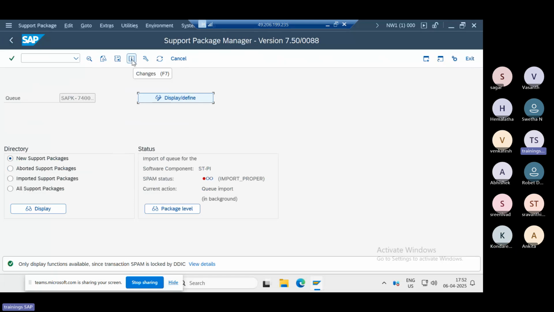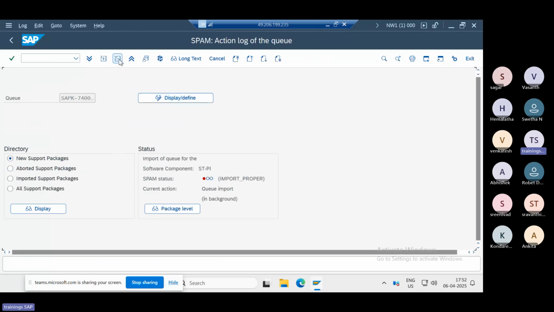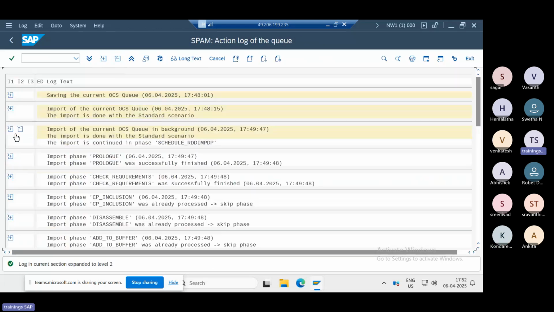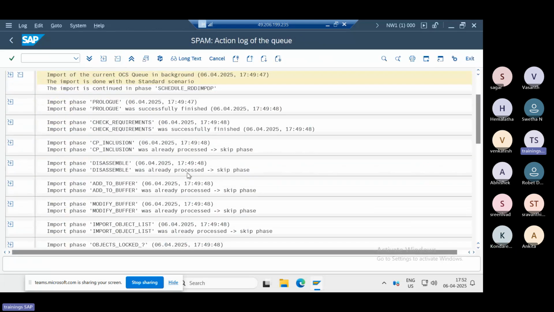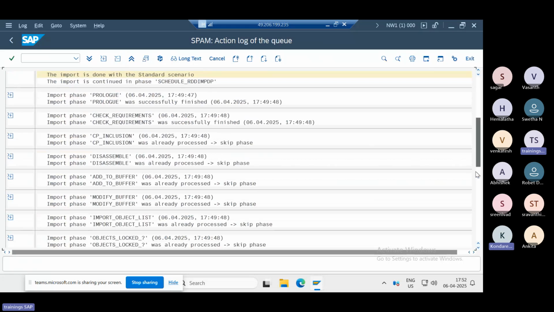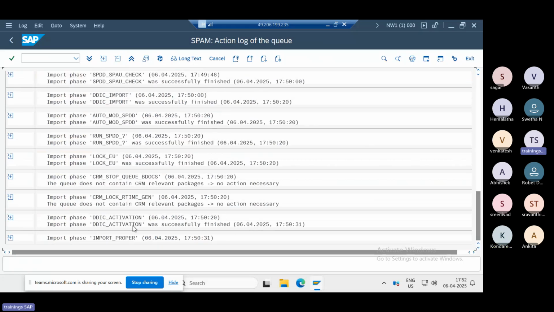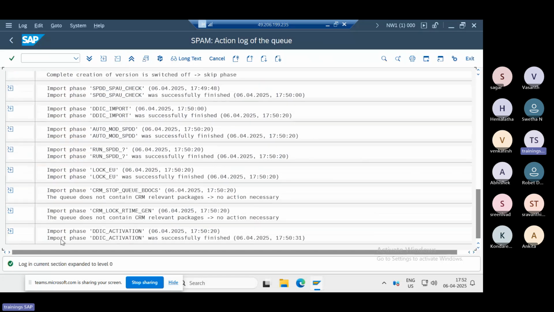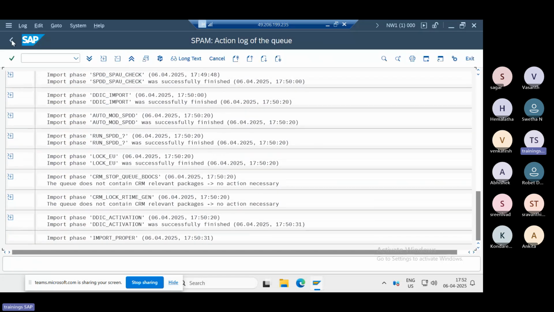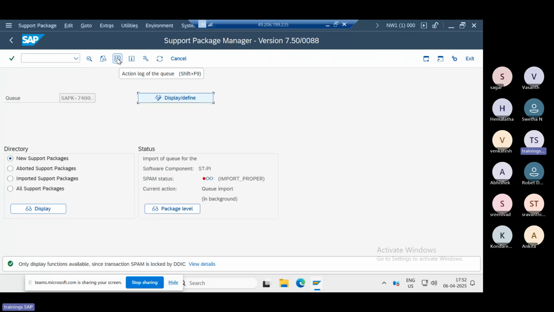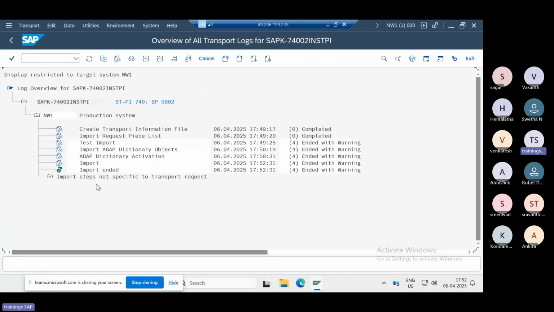And also here we can see the logs, the action log. What steps are running here? What is happening? What steps are completed? What time has it taken? All the steps you can see here. DDIC activation, import_proper is running here. You can check the logs and the import logs, what's happening here.